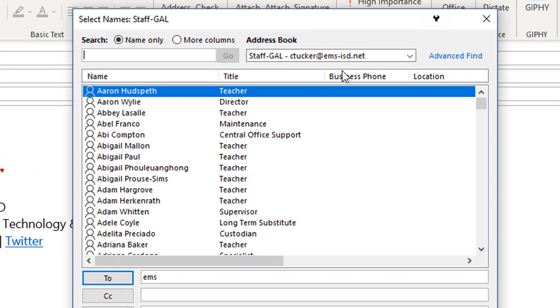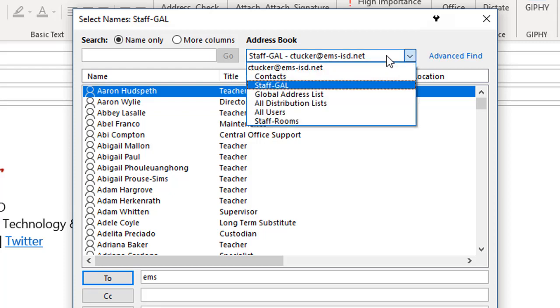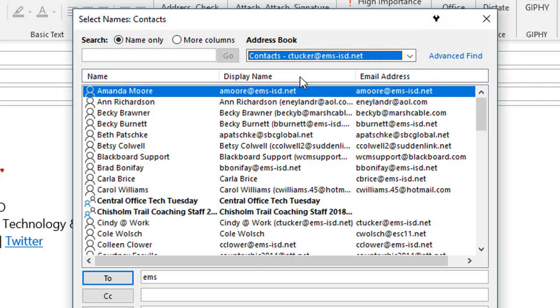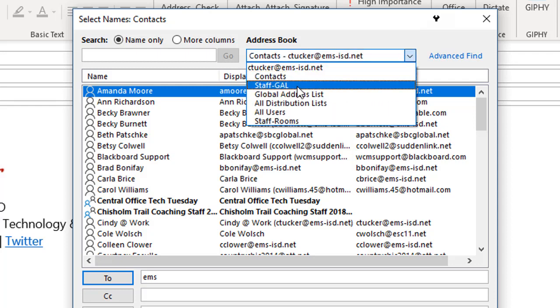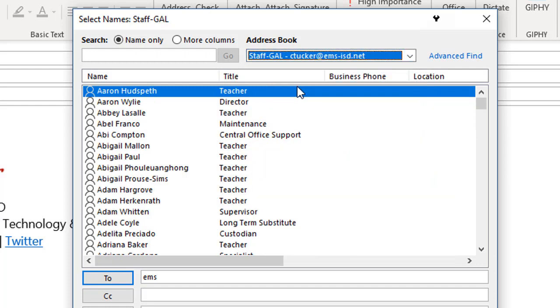In the upper right hand corner in the address book area, there's a drop down field. This has always been here. You may not have ever paid any attention to it, but I want to show you what it looks like now. When I click on this, it drops down and I show several choices. Contacts would be the personal contacts that you've added into your address book. Staff GAL stands for Global Address List, a list of all of our staff members. So this is probably the default.